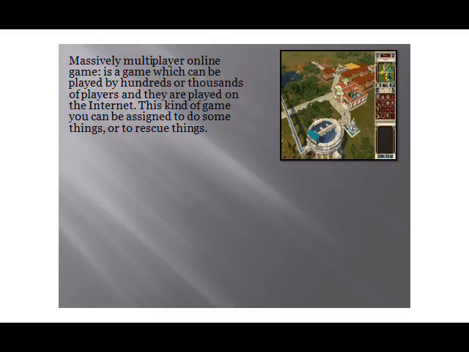This kind of game, you can be assigned to do some things or to resolve things. This kind of game requires skills as well, and it's like a puzzle, but it's not a puzzle like solving things. You can be assigned to build or discover things, something like that. It requires knowledge and skills.